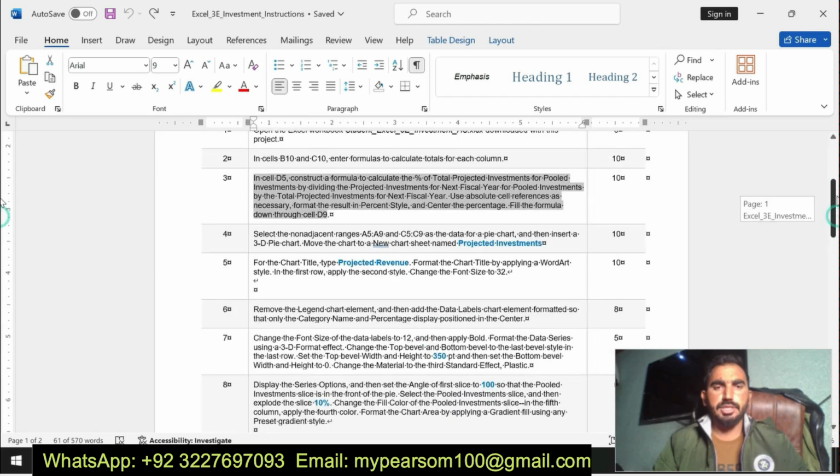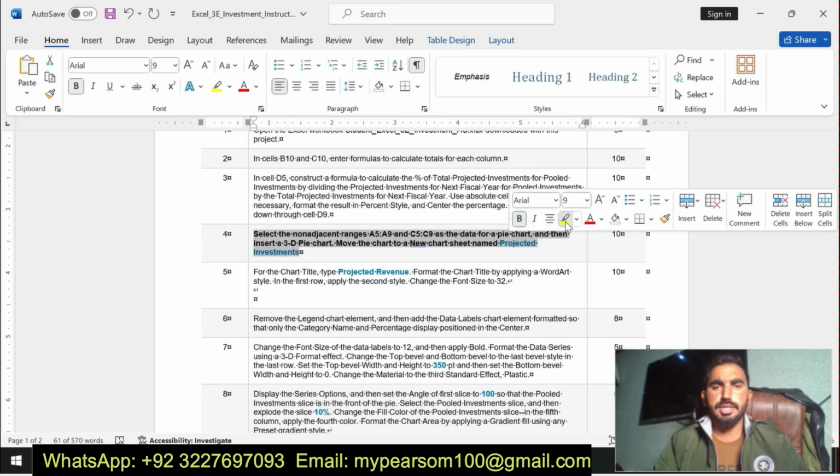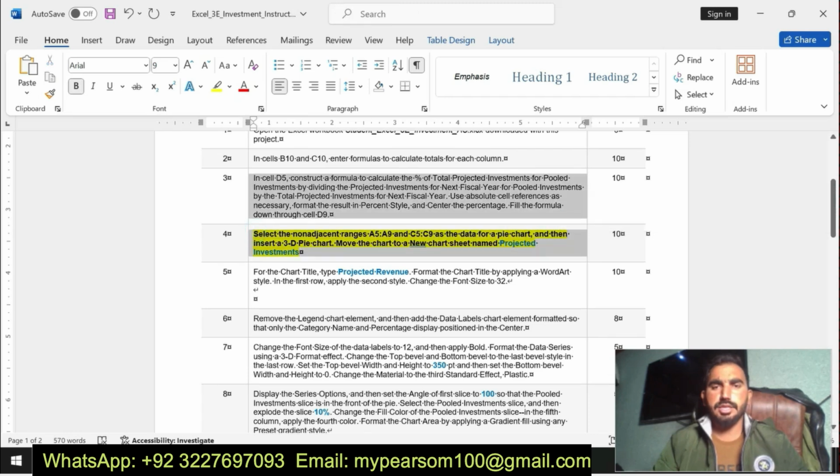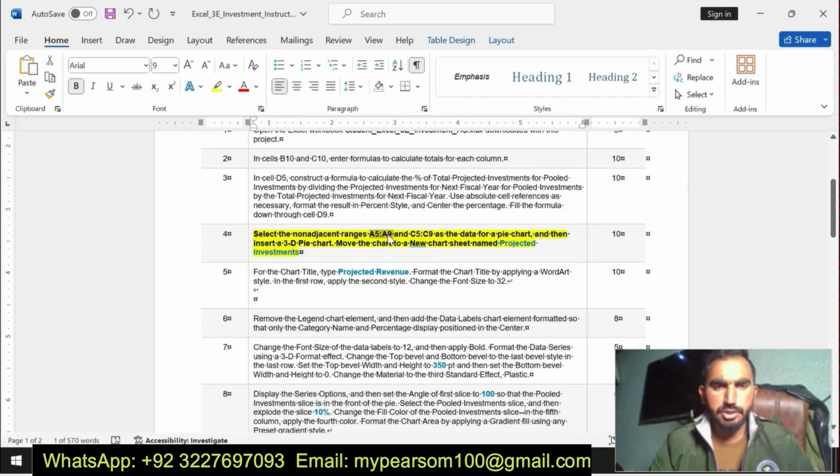Now we are going to complete our step number 4. Select the non-adjacent ranges A5 to A9 and C5 to C9 as the data for the pie chart, and then we are going to draw a pie chart. We are going to draw a 3D pie chart by selecting the ranges A5 to A9 and C5 to C9.